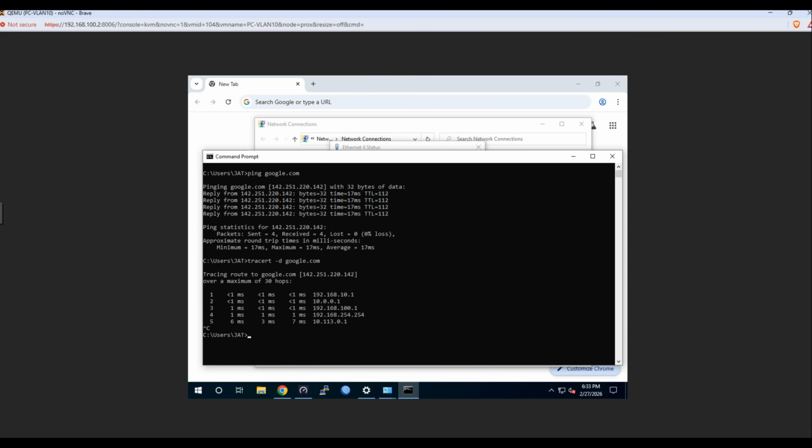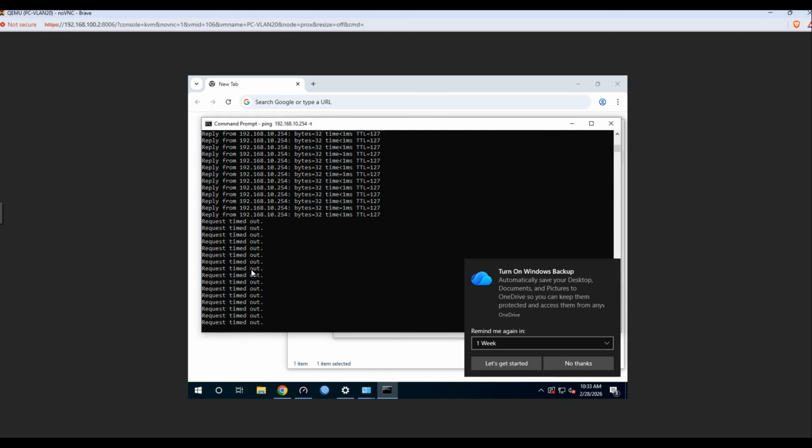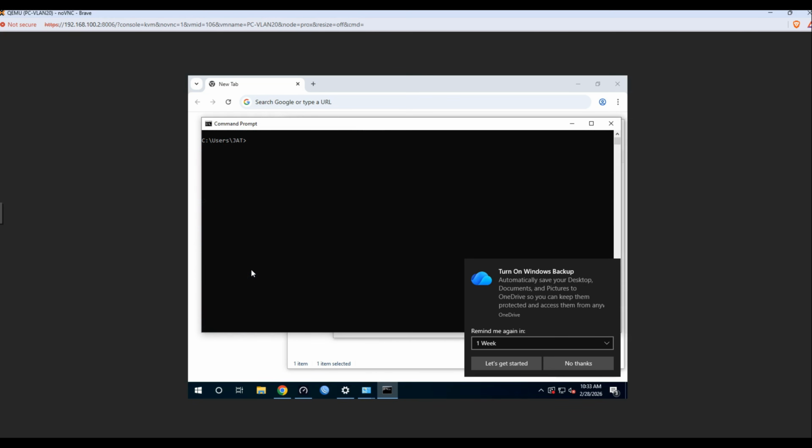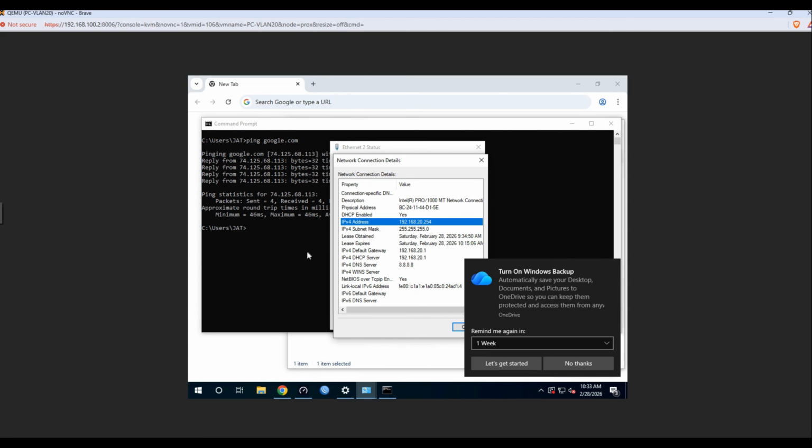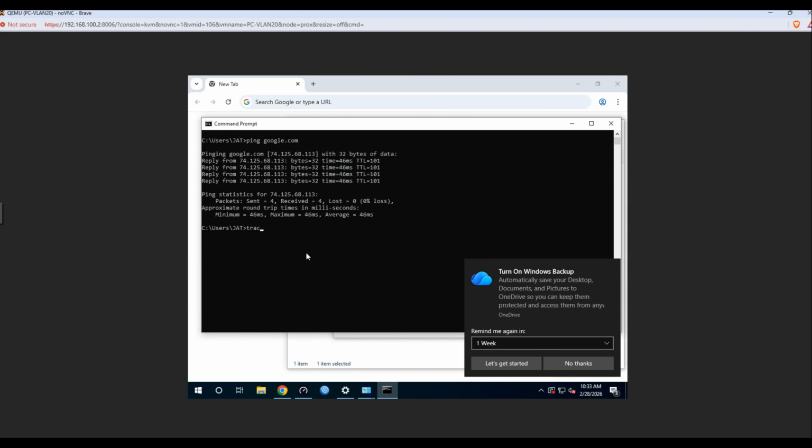We will access the VLAN20 PC. I will ping google.com first to check if this PC has internet. So as you can see, the PC still has internet. I will do traceroute to check if it goes to ISP2. As you can see, this PC goes to the ISP2 gateway. Therefore, our configuration is working as intended.